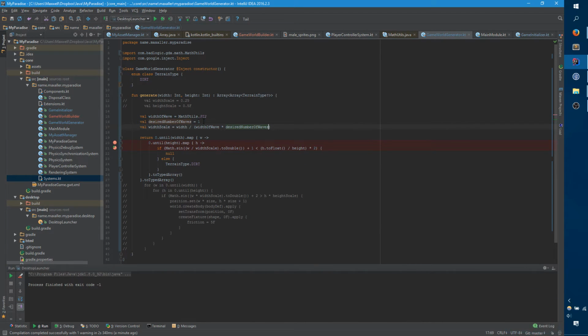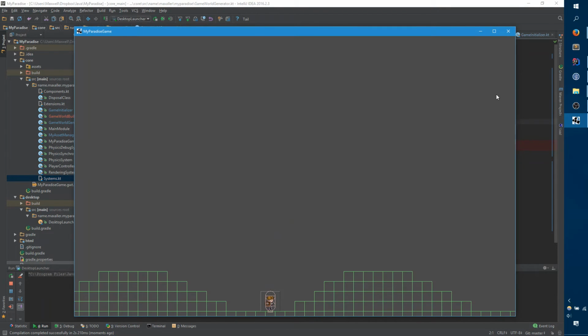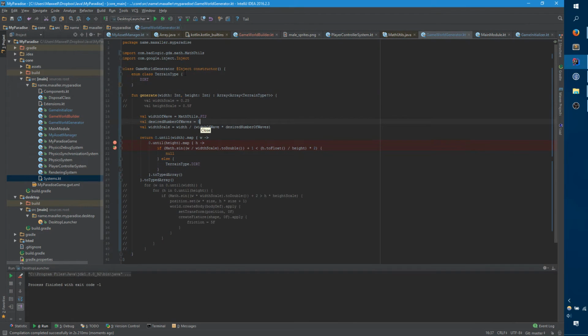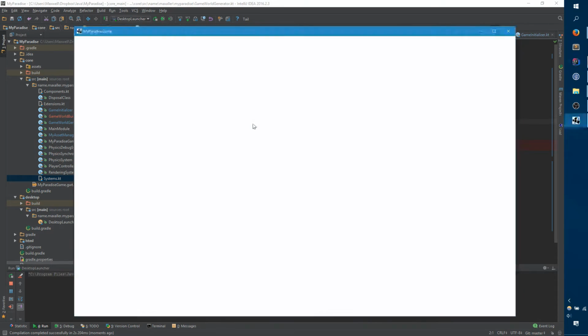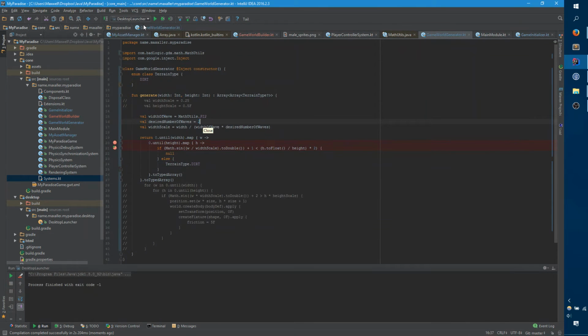Okay, so that's not going to do anything. But if we change it to 2, hey, that's looking about right. And this might look silly, but if we change it to 5, now you get lots of little mountains. Okay, that looks ridiculous. Let's change this back to 2.